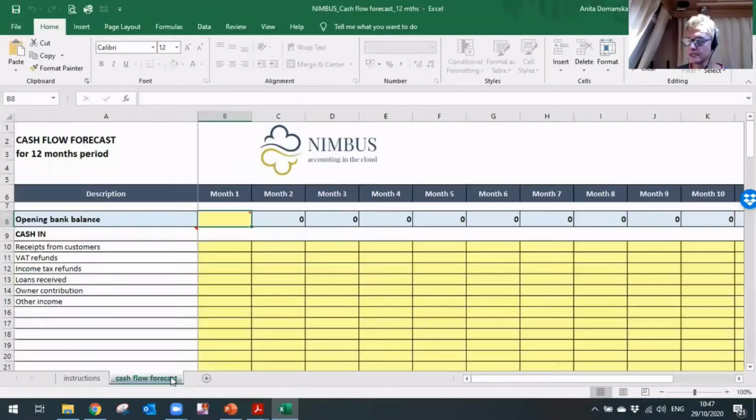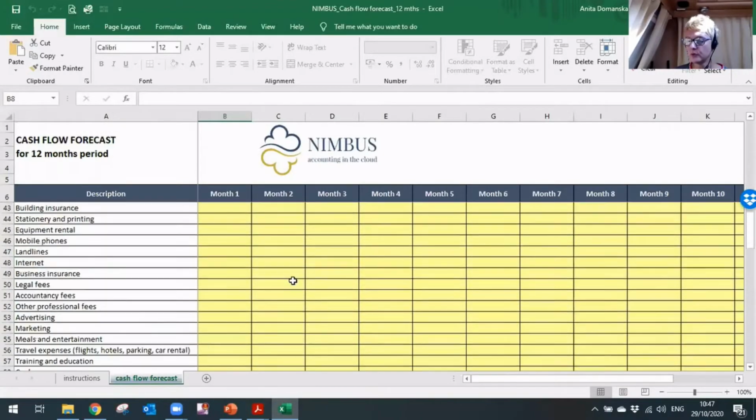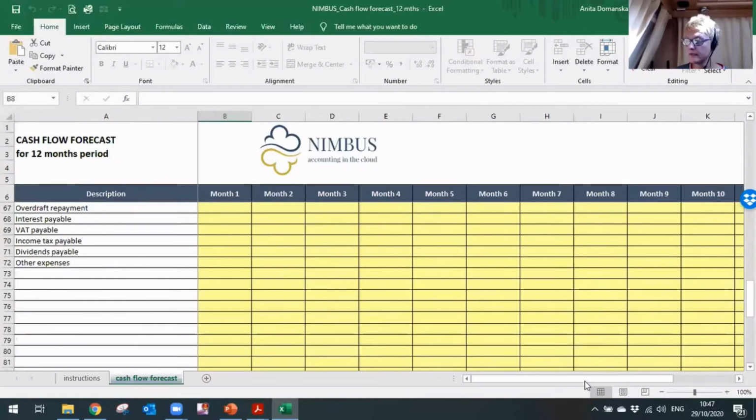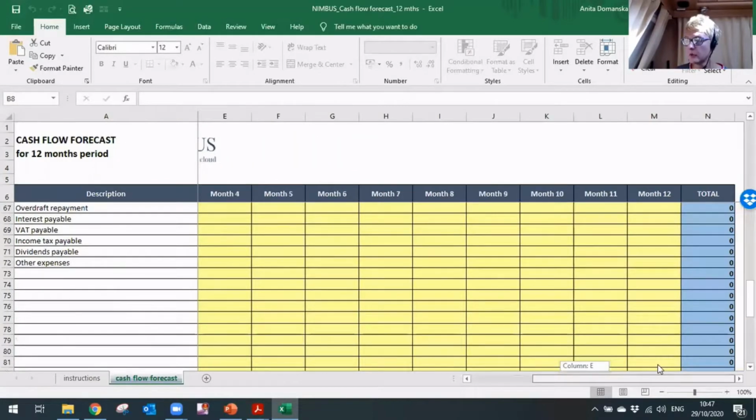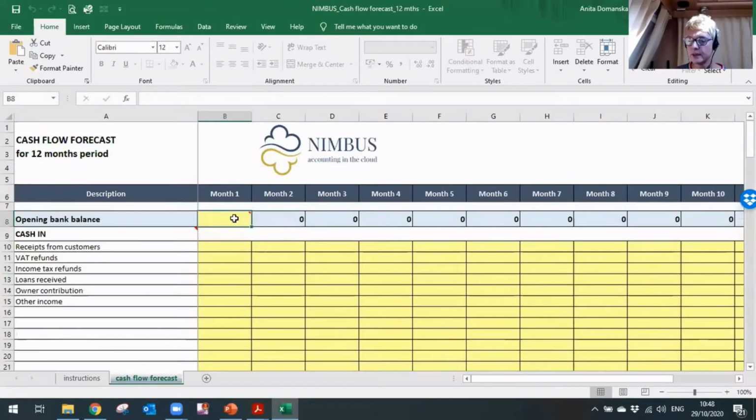This is a pretty simple Excel spreadsheet. It has been designed to forecast cash for 12 months. You will see there is just one tab, 12 columns for 12 months. The yellow fields are for you to enter the amounts.